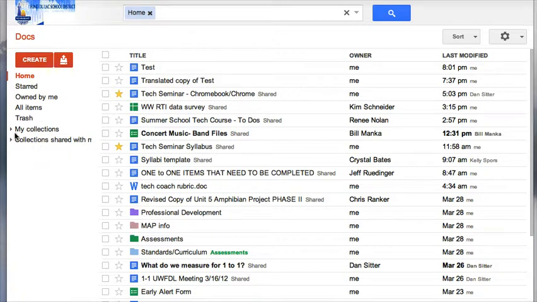and you can see over on the left hand side that I have a spot for my collections and also collections shared with me. So if I'm working with somebody and they want to share an entire collection or folder of information, they can just share the entire thing and not have to do each individual document separately.